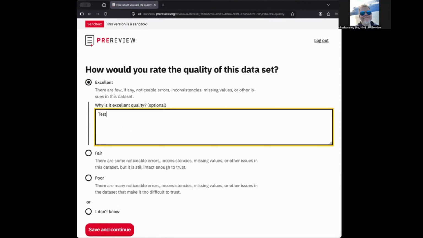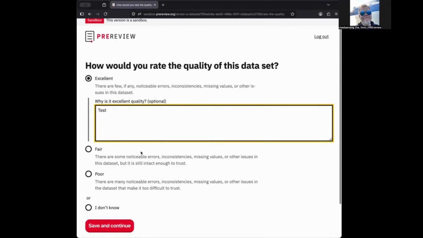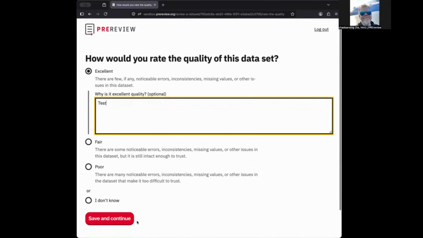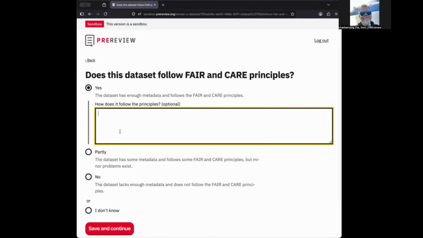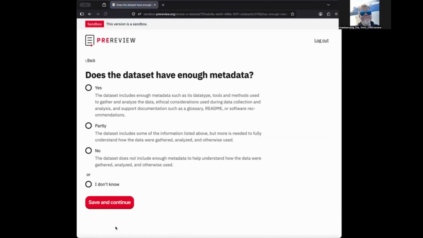And this is your chance to give that helpful, substantive, kind, and constructive feedback to the author so that they can improve their work, they can improve that dataset, or perhaps how they plan to use it within a preprint or another kind of publication further down the line. I'll hit save and continue here. The next prompt will ask me if this dataset follows FAIR and CARE principles. I'll say sure. Again, I'll use test here since we're on sandbox.prereview.org. Is there enough metadata here?